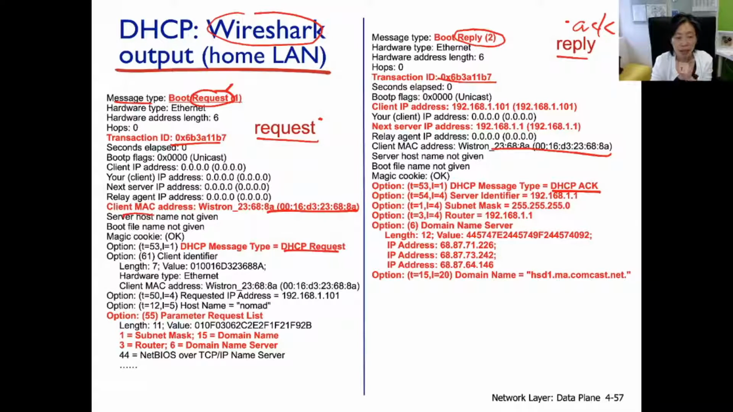And the client is asking for these, right? So the IP address is not clear yet, so it's requesting this IP address. This is not a sure thing. It's just the client suggesting, can I get this IP address? And it's also asking for the domain name servers and the subnet mask.